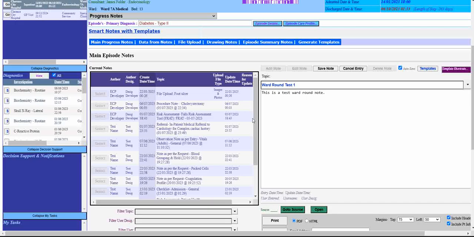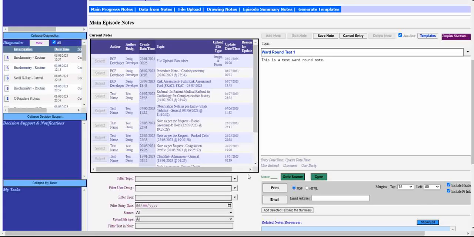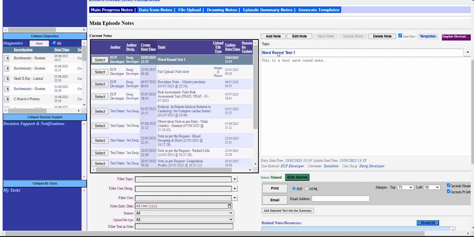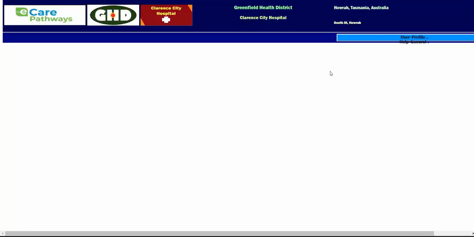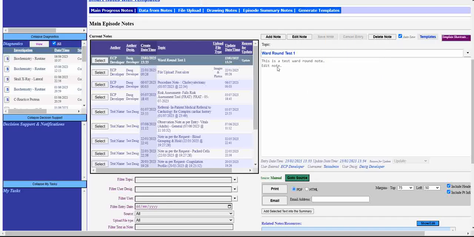So it's saved, and you can see the note here at the top. You can edit the note. Press edit note, then save. So that's it. The note is edited. So likewise, you can simply play with that. That's just a simple basic note.